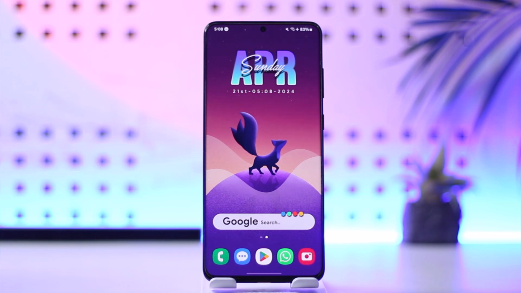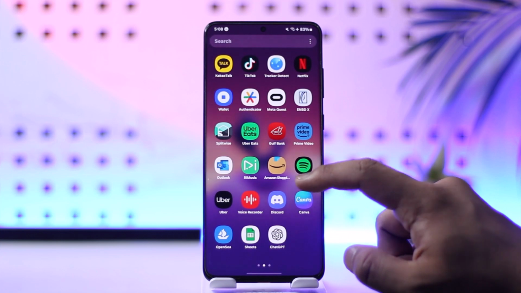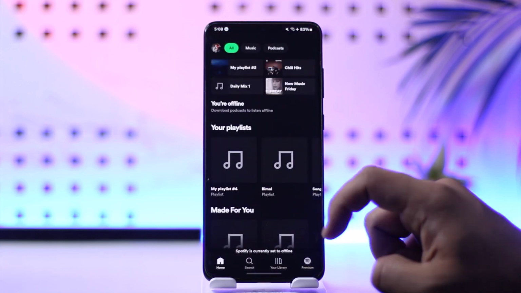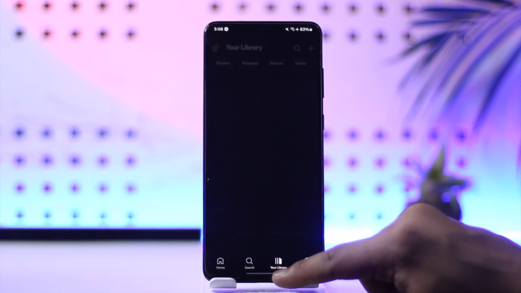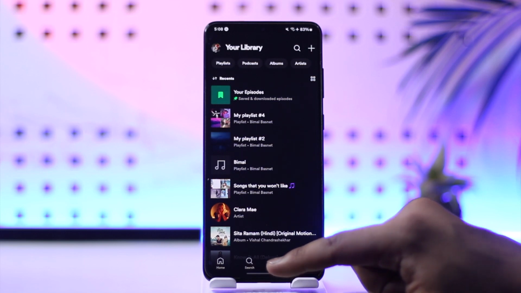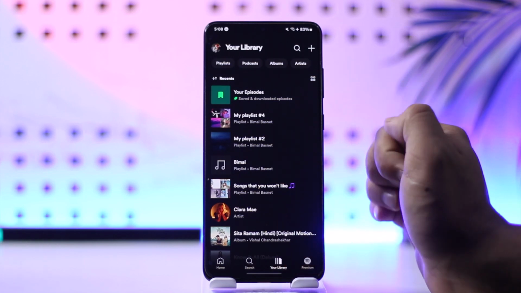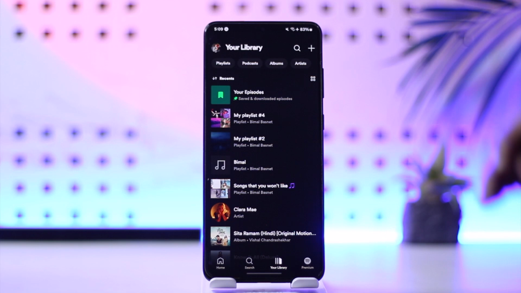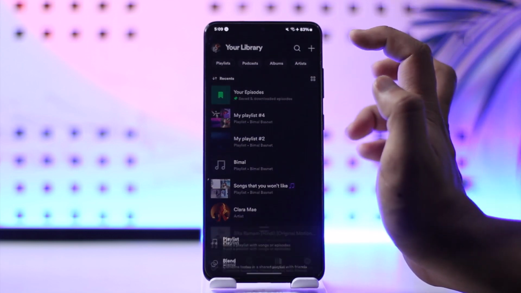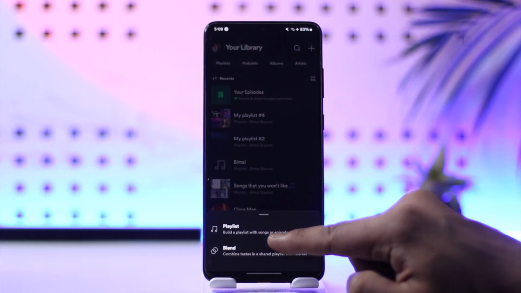If you want to make a playlist on Spotify, all you have to do is first of all launch the Spotify application here. Then just tap on the Your Library option from the bottom right of the screen here. Now once you come to Your Library, this is the interface you're going to see. Tap on the plus button from the top right hand side. Then here you'll find the option called playlist.